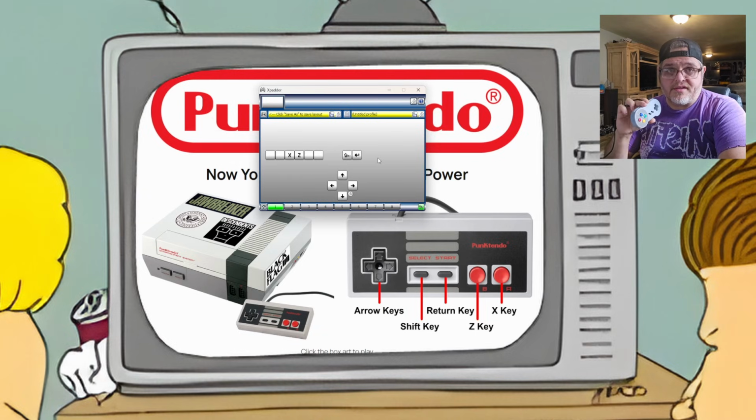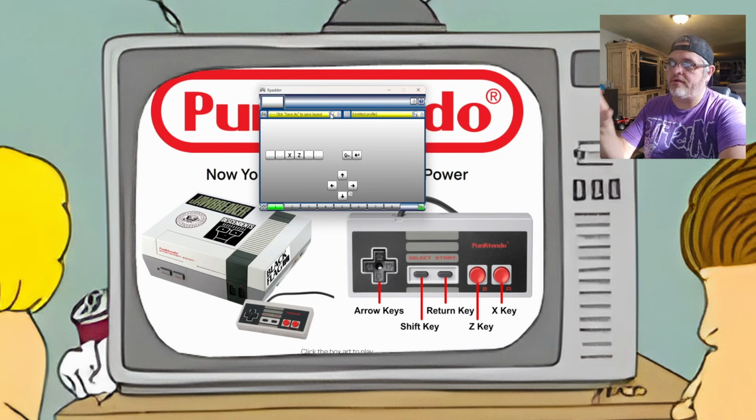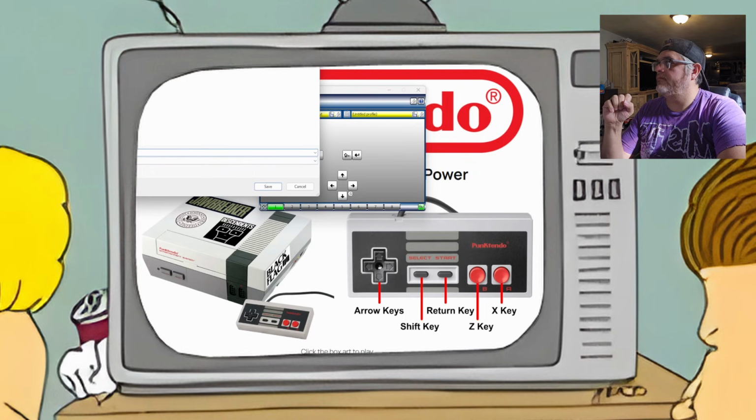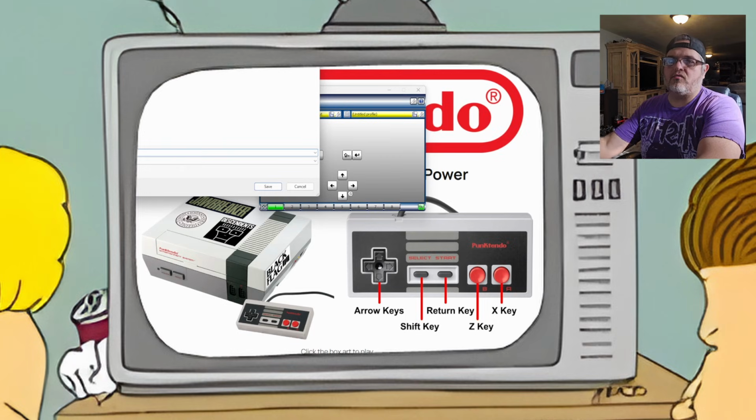Now, before I show you how this is done, we got one more step. We need to save our profiles. So right here, we want to save it 2 different ways. We're going to save the layout. And we're going to call this whatever your controller is. I'm just going to say SNES, save.